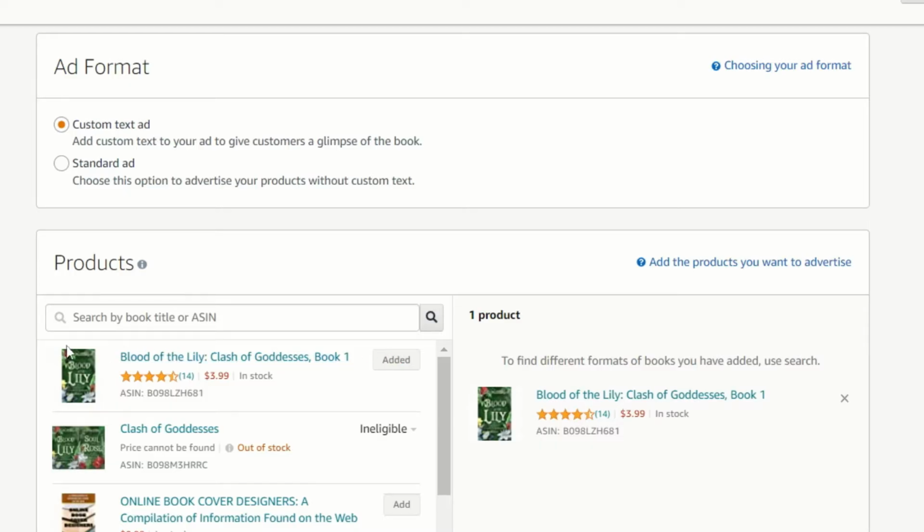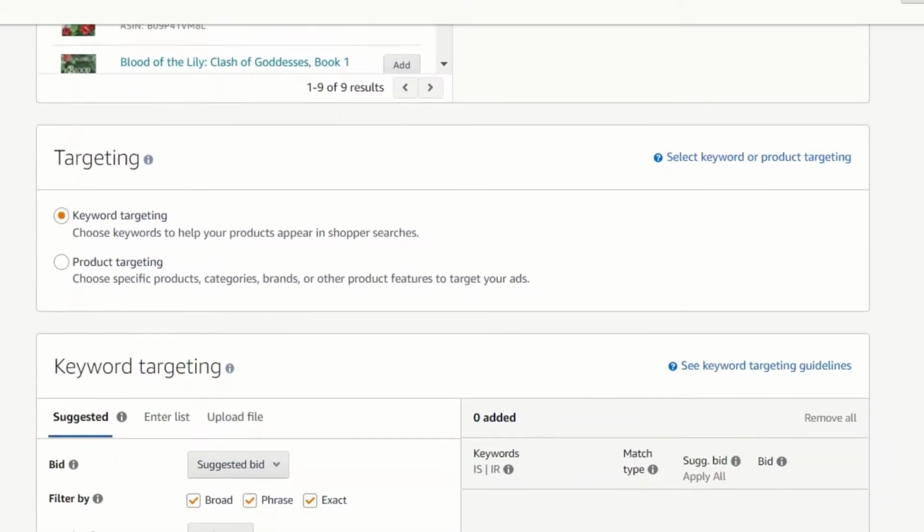Number 6, choose your targeting and bids. Select keyword targeting, which gives you the ability to add keywords. Under the next heading of keyword targeting, there are a few steps, so you'll want to be careful here.